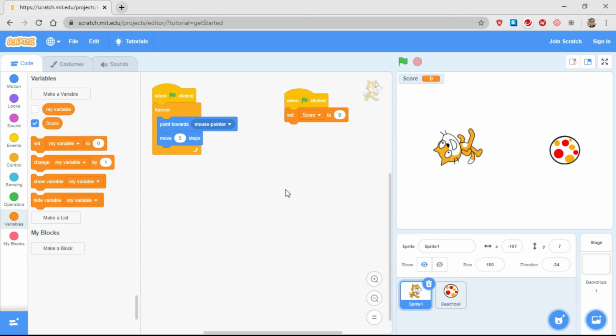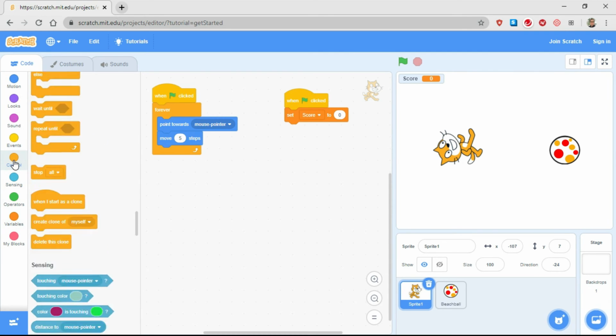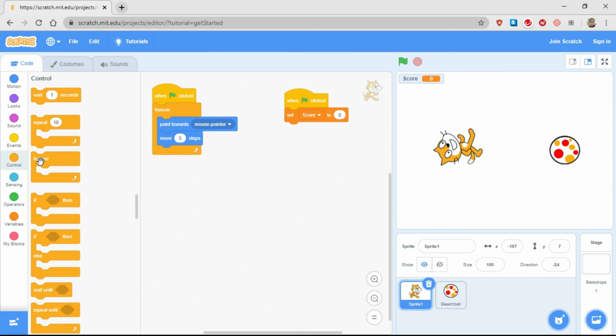we want this to continue whenever Scratchy catches the ball. The score will keep on increasing by 1. So we are going to use the forever block. It will be under control. Bring in the forever block, put it there. And now we are going to use a condition.